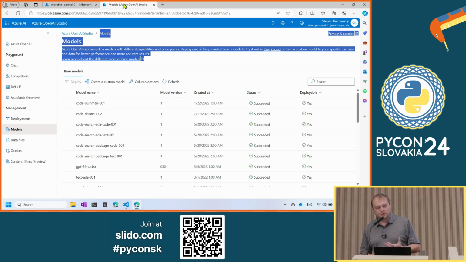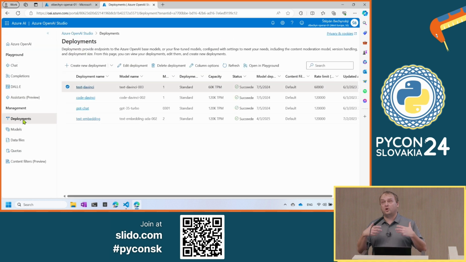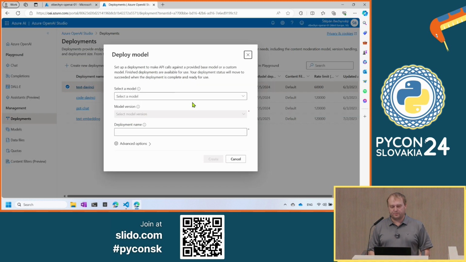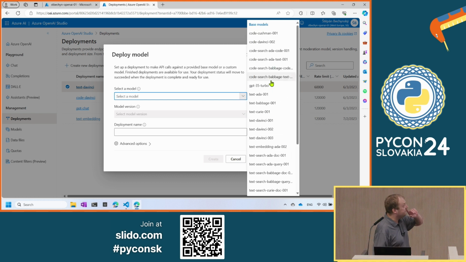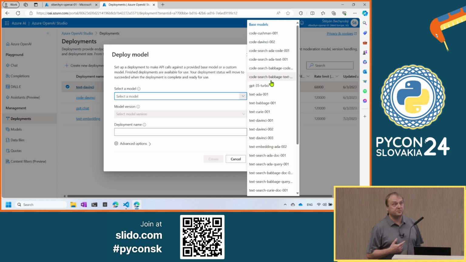Azure OpenAI Studio is designed to deploy your models. So you have a general service, and then you need to deploy your models. It's easy. I just say, okay, create a new deployment. Then I select the model I want to use. If you look here, you can see a lot of models. Maybe there are some models you don't even know, maybe you didn't see those models before.